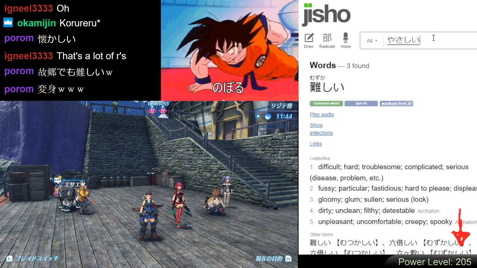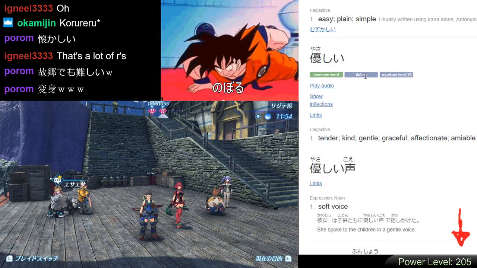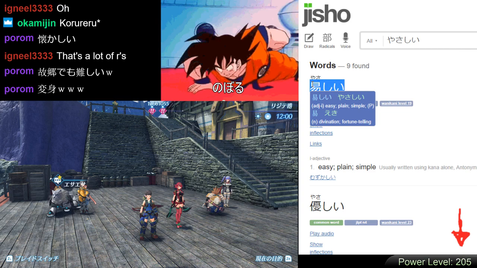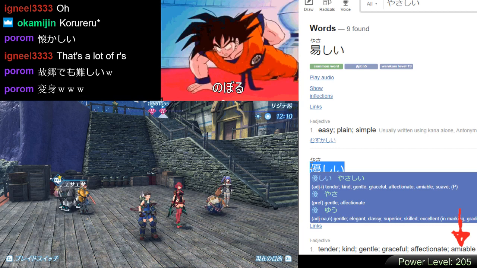Yasashii. There's a couple different yasashiis. Let's take a look at the different ones. So yasashii meaning easy. There's also yasashii meaning kind. So maybe let's do both of those yasashiis, because that's a pretty basic word too. Let's do both, show that you can have different words with different kanji that have different meanings. So first let's do yasashii easy, and then yasashii nice. That would be a good add to our power level.